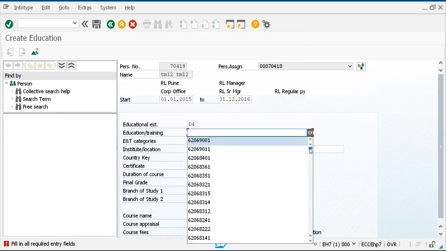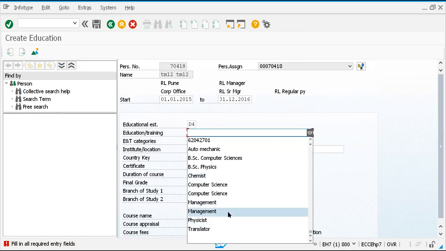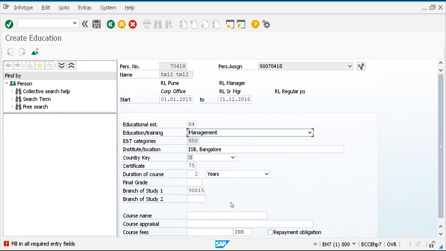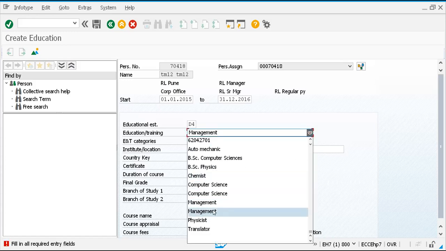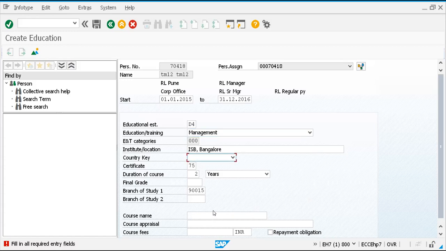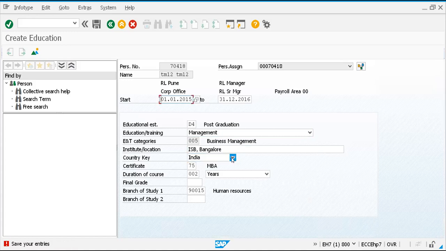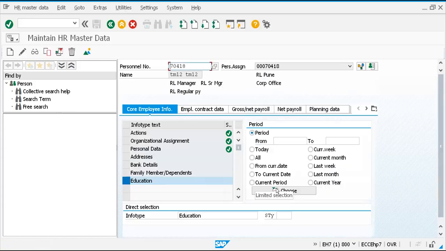And let me maintain some value here. There are two managements. Which one we have done, we don't know. We have to check that. Another management, I will go for the second management. Country key, India. This is what we have configured, and you can enter this at the employee level. You are entering that details here. You can save it. I'm not saving. You can go back and create data for the employee and you can save.